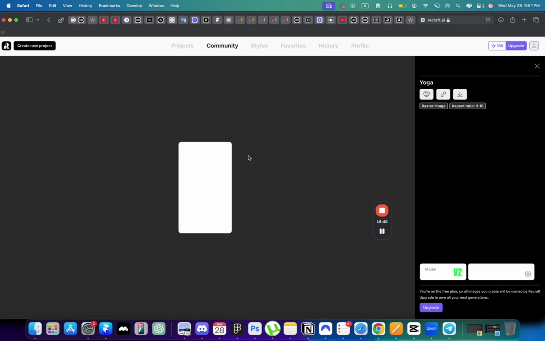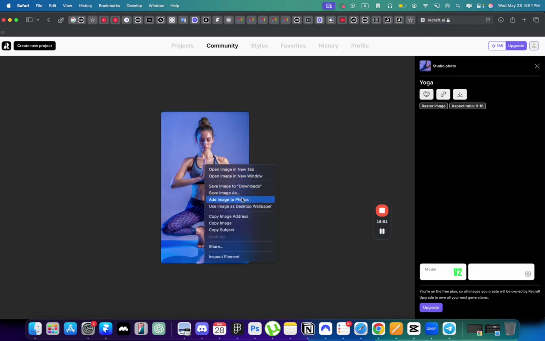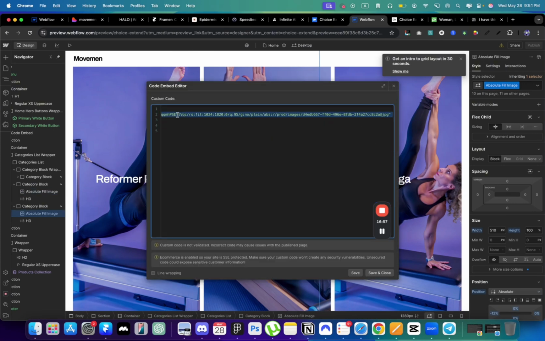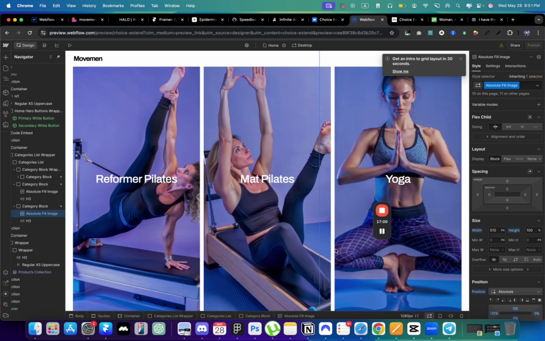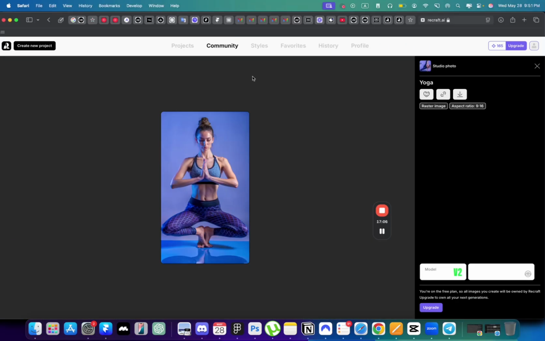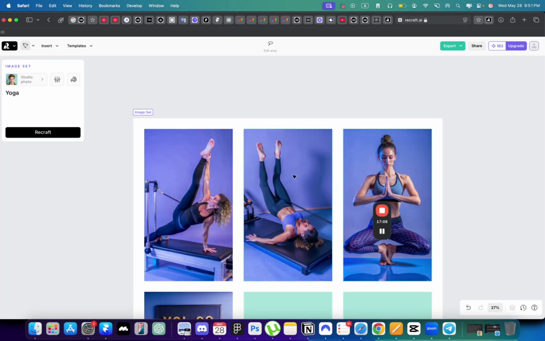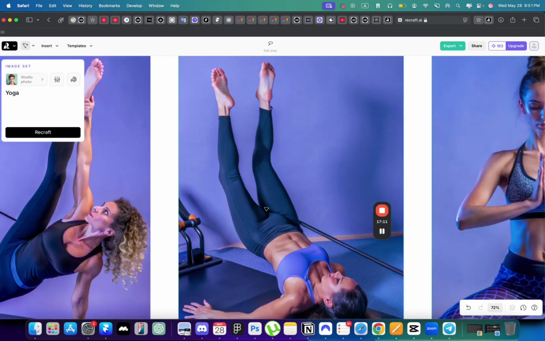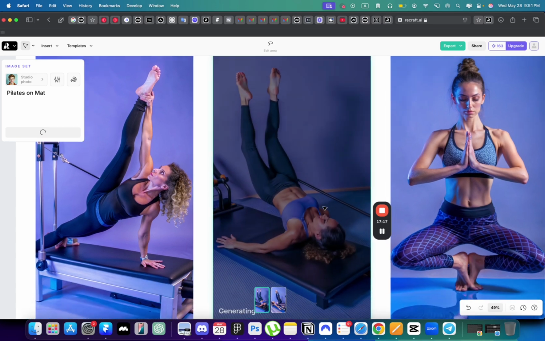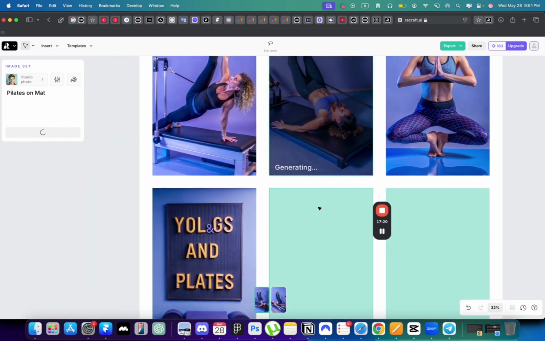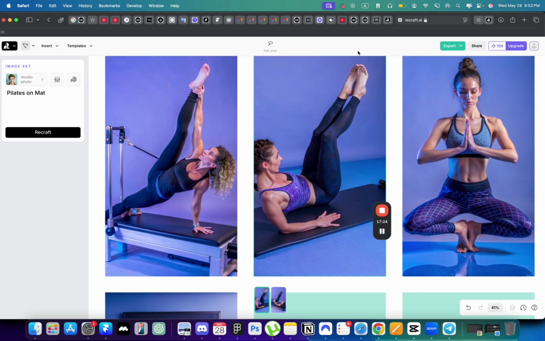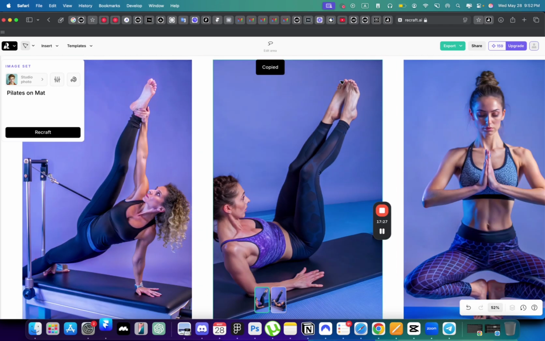Let's get it. Copy image address. Paste it straight into this. And here we have three images, three custom images that can be in our colors. So obviously we can choose the colors of the website straight in Recraft. Ooh, man, something's wrong, I guess. I'm not a professional yoga artist or Pilates instructor, but I think that's not supposed to be that way. This one is closer.